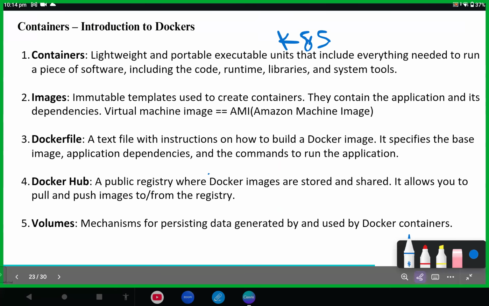For a container to be running, we need to run the container and make sure everything is packaged inside it. For packaging, you need to create an image out of it. If I say Docker image, it is something similar to an AMI, or something similar to a snapshot.